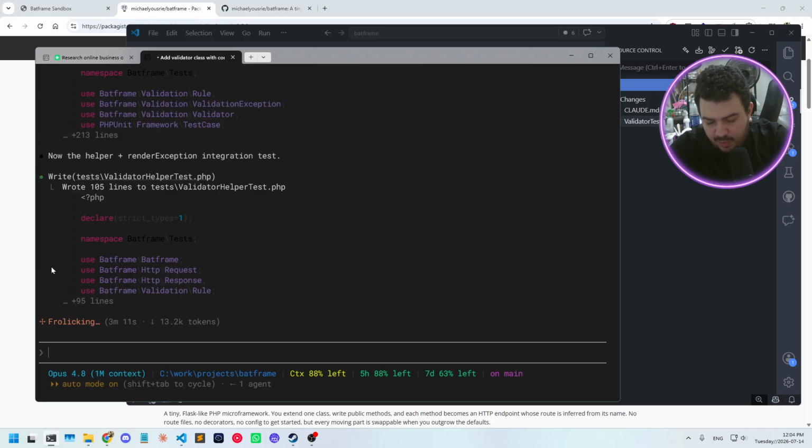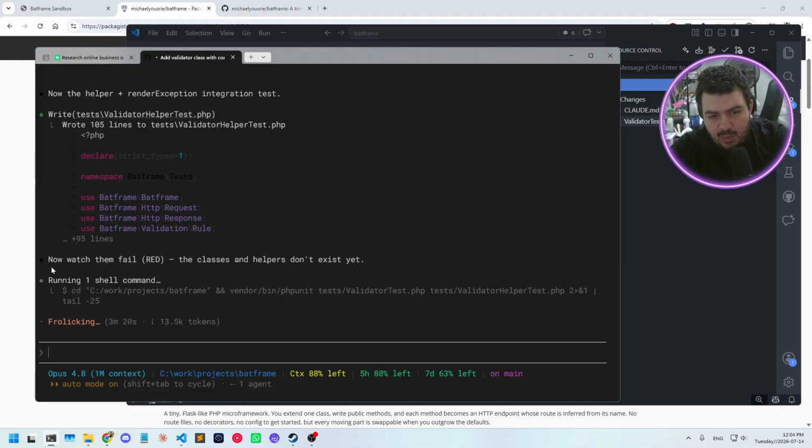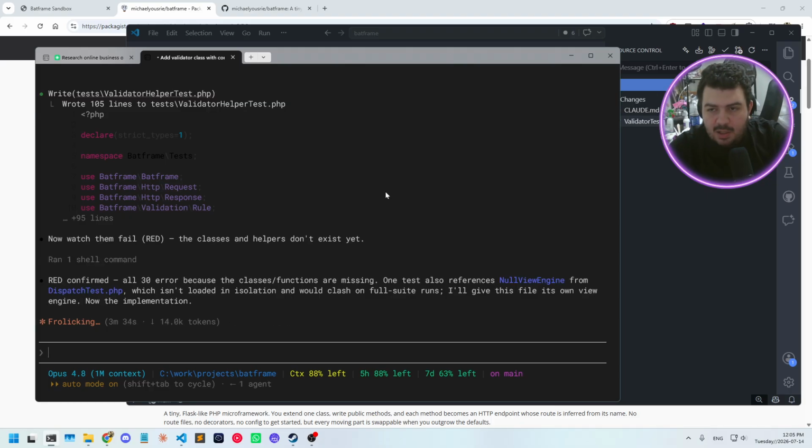Because you do want all of your functionality and all of your code to be fully tested. So right now, every single feature that we introduce is actually tested. So we are 100%. No, watch them fail. Okay, so yeah. So yeah, you make sure that all 30 error because the class functions are missing.